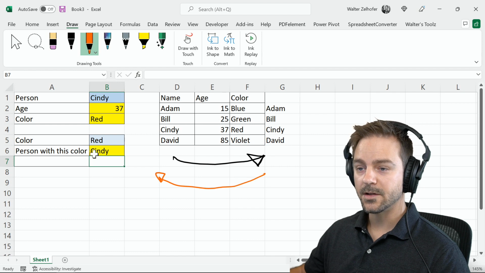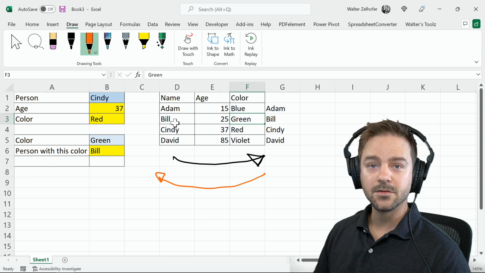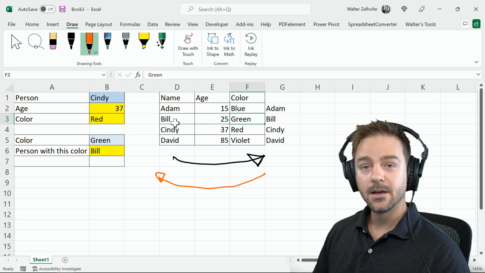And now it returns Cindy. So by selecting the color, I can return the person's name. The person that likes green is Bill, as you can see right there. Okay, so that's how you do the VLOOKUP forwards and backwards, and I hope that helps.